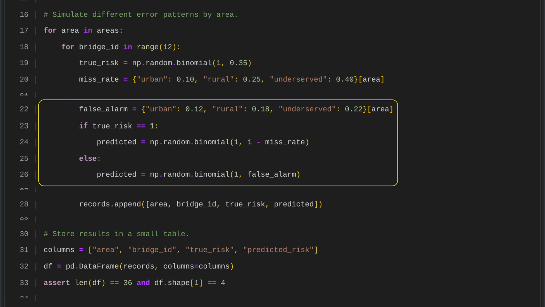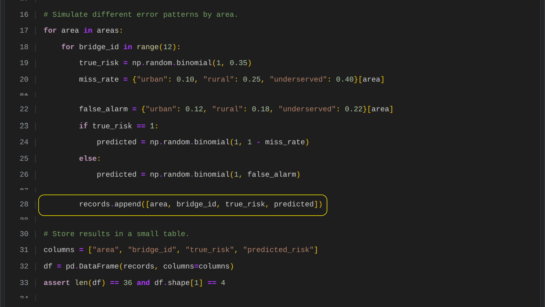The model simulates whether a bridge is predicted as high risk, using the bridge's true risk and the error rates for its area. If the bridge is truly high risk, the prediction is based on the chance of correctly detecting it, which is 1 minus the miss rate. If it is not high risk, the prediction uses the area's false alarm rate, representing the chance of incorrectly labeling it as high risk. The code adds a new entry to a records list during each loop iteration.